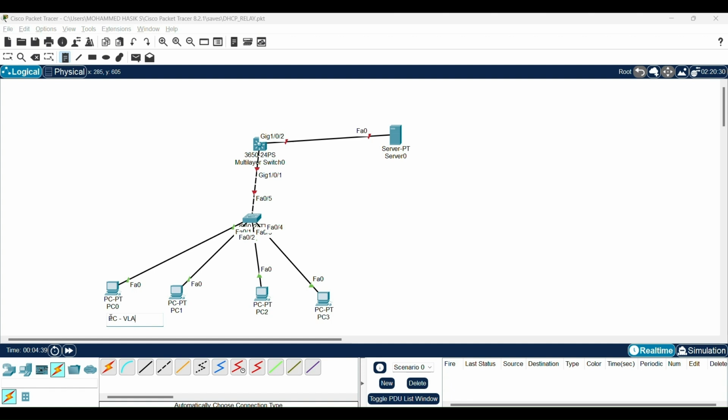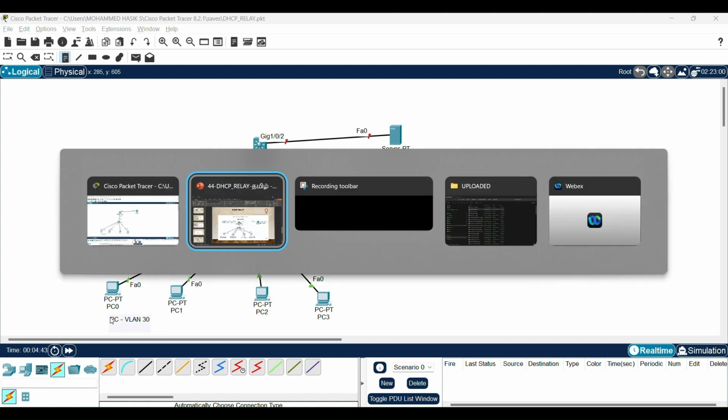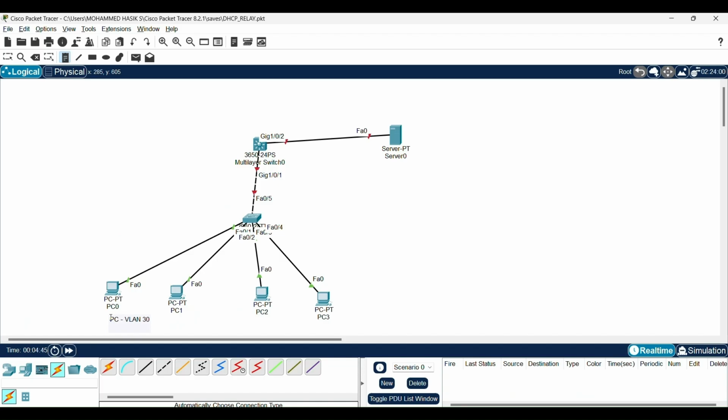We will not assign the IPs to the PC. The PC is supposed to take an IP from 30.30.30.x/24. For that we will do the DHCP configuration. Now this PC1 also should be part of VLAN 30. It also should take an IP of 30.30.30.x/24.